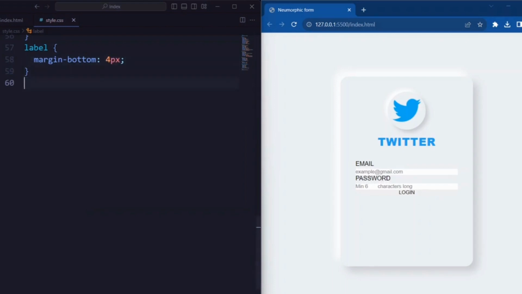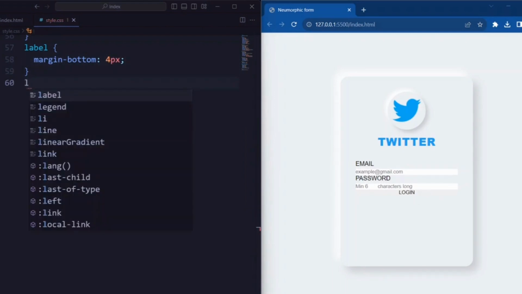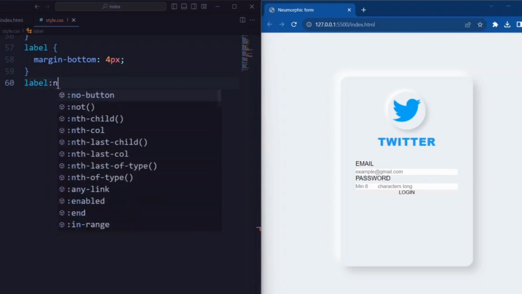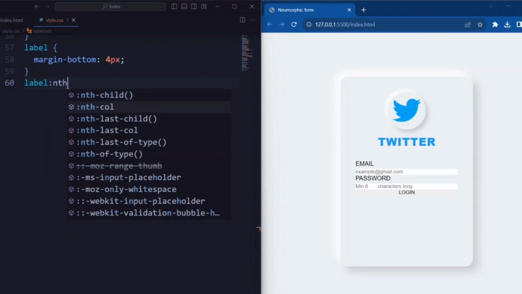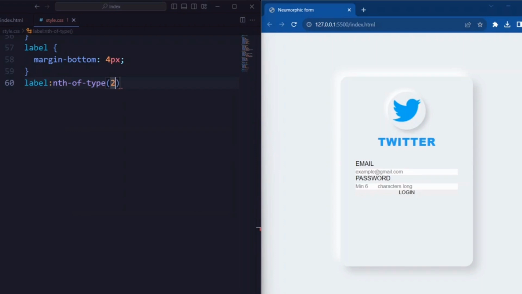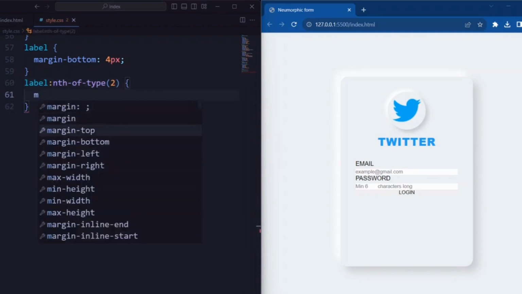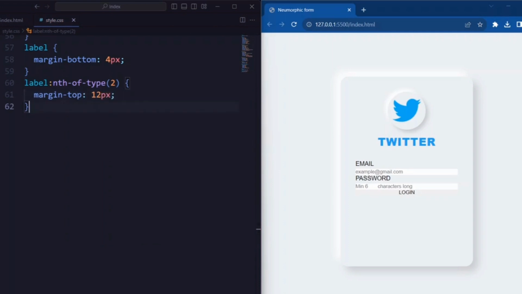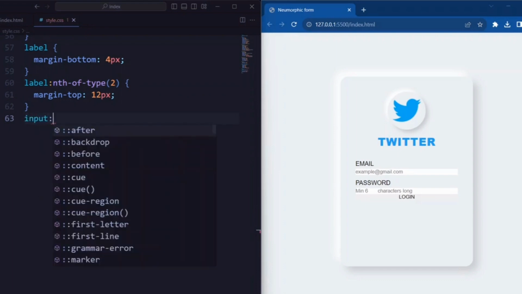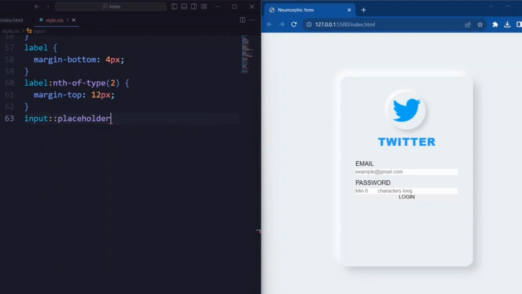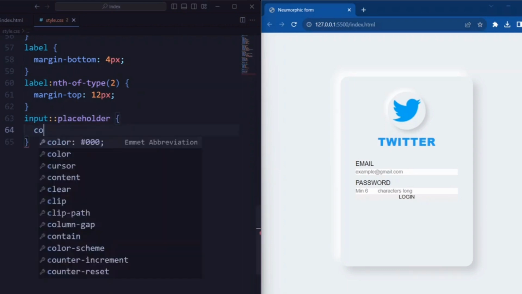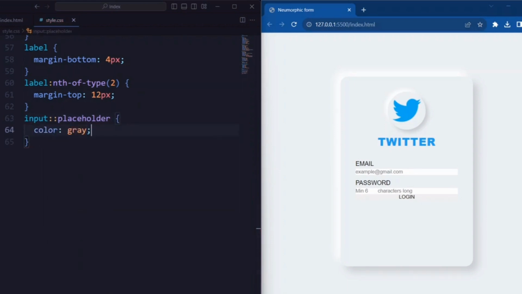Now let's set the label. Here margin bottom is set to 4 pixels. Now let's target the second label, especially the password label. Here margin top is set to 12 pixels, so that it creates more space between the email and password labels. Now let's set the placeholder. Here color is set to gray.